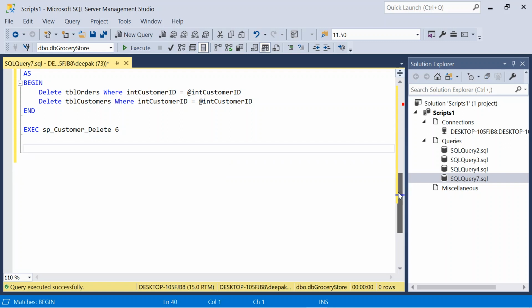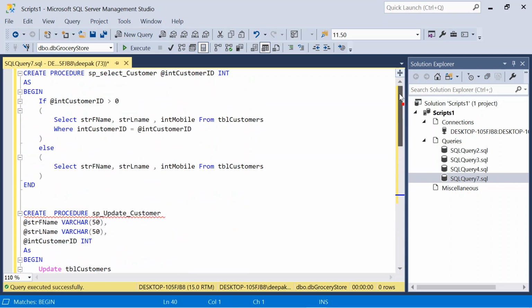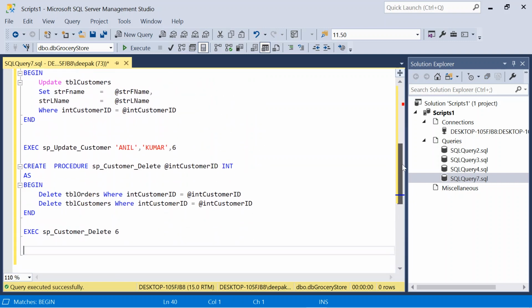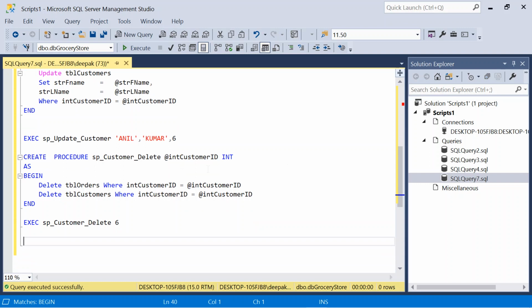So this is how we can write select, update and delete procedures on the table. While you are deleting a row from a table, you need to take care of referential integrity as well. If a table has a foreign key in another table, then you first need to remove the record from that table and only then can we proceed. Now the procedure section is completed.